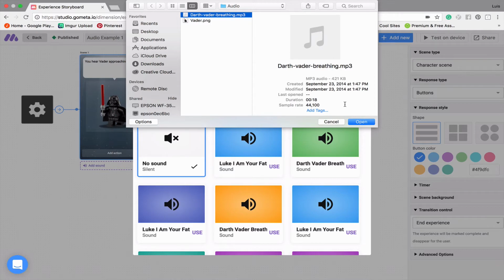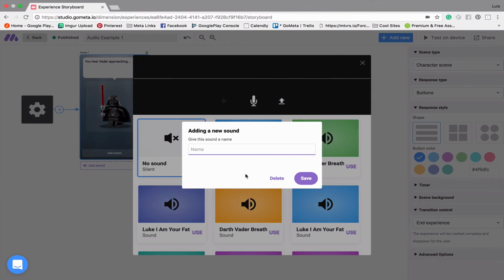So to upload that specific file, we're going to click on open, and then you have to name any file that you upload into your sound library. So I'm going to call this one Vader breathing. Great, so when you click save, what's going to happen is it's going to upload, and then it's going to play a preview of that sound immediately. And I'm saying this now because I won't be able to talk when the sound is playing. So let's take a listen.